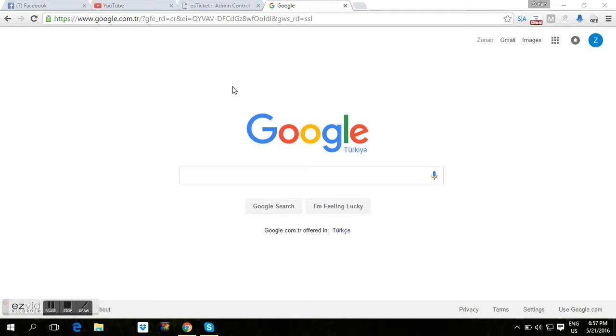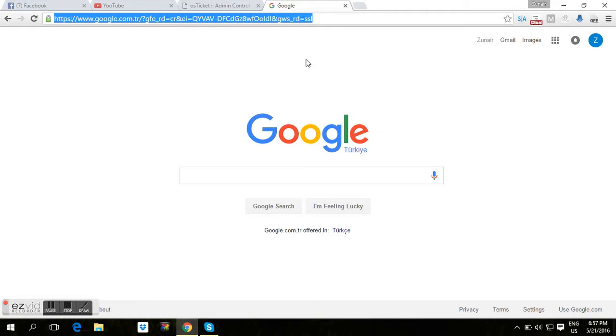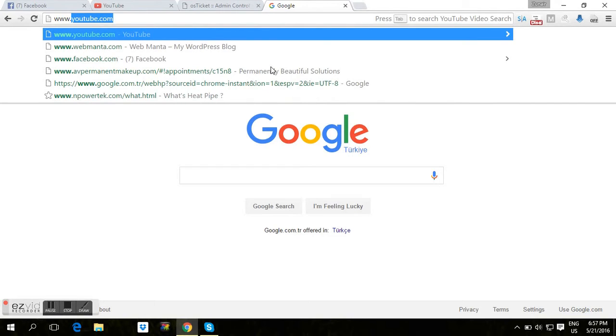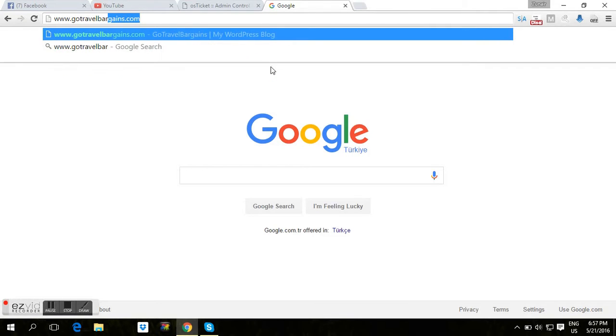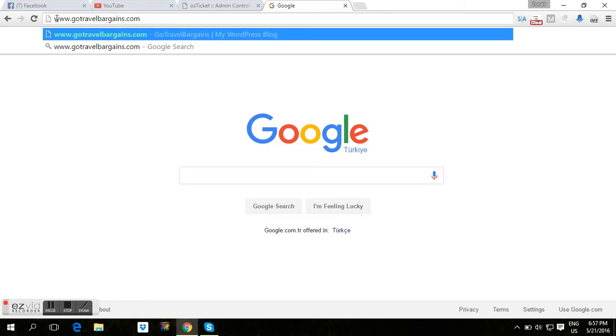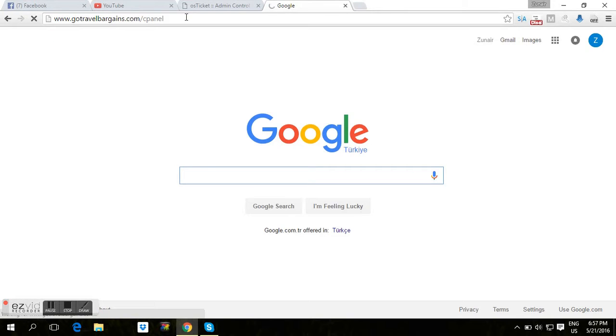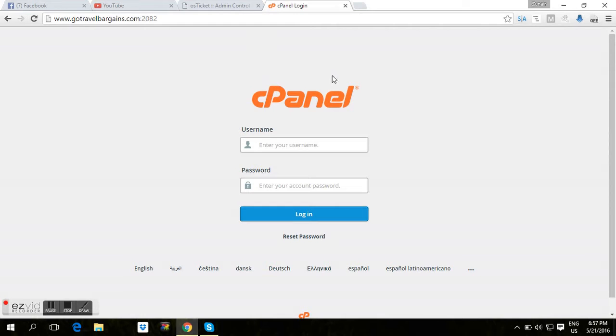Because first of all, whatever domain that you're setting up, you need to go to its control panel. In order to access its control panel, it's very easy. You just type the domain that you're setting up, and then after that domain, let's say I'm using gotravelbargains.com, just put a slash and then type cpanel. That's it, cpanel, control panel. Press enter. Once you've done that, you will be on the control panel of that website. There you need to type the required username that you would be given and the password for it. Then press on login.